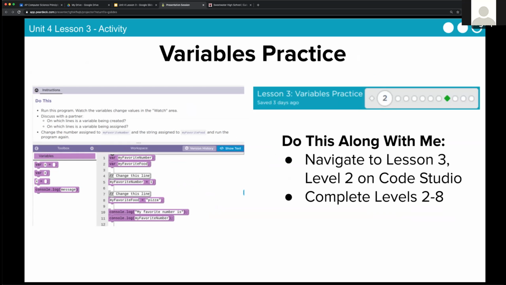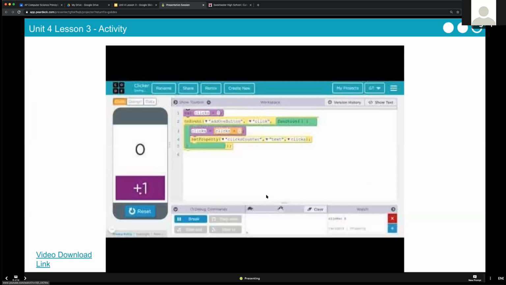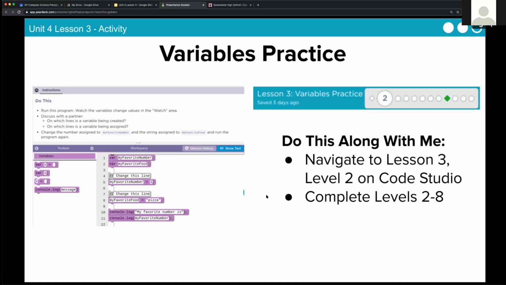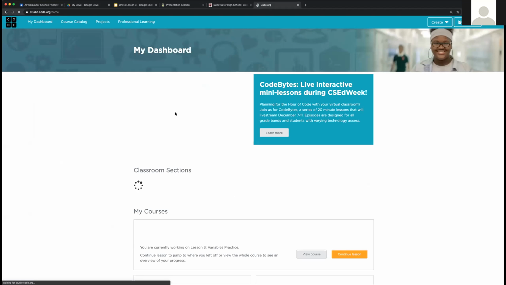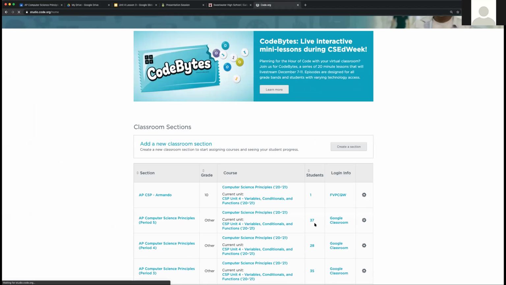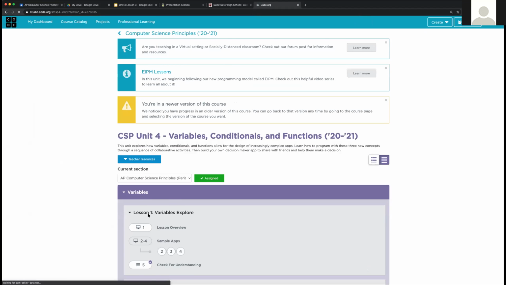Okay, so we are going to go to lesson 3, level 2. Oh, here's the link. That's the link to the Pear Deck. I'm going to go ahead and I'll get you the link to the code.org too if you want to open that. I thought I had it embedded on the slide, but I do not. Shame, shame, shame. Let me go ahead and open that up. And I'll go ahead and open up Unit 4. Slow internet is never good.